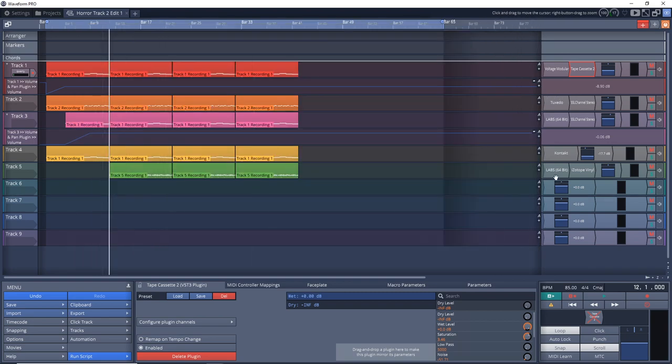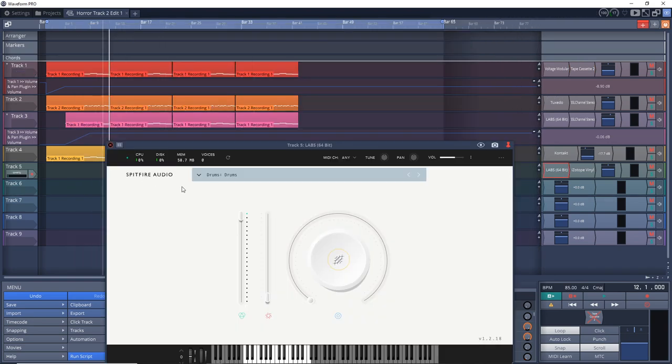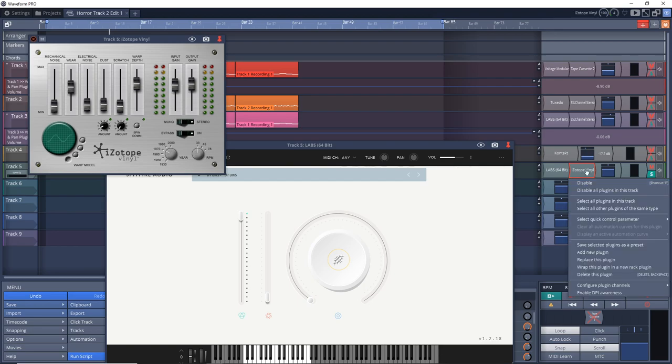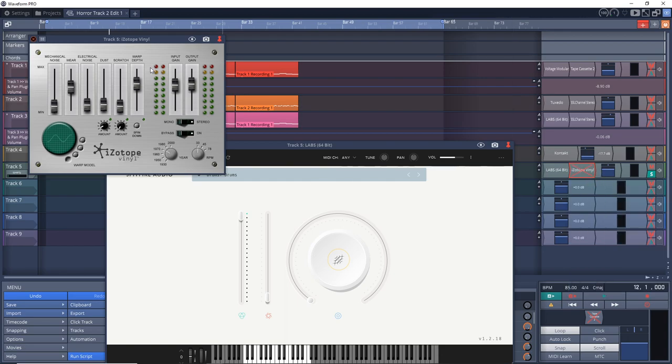And then finally on this track, we have another instance of the Spitfire Audio Labs, and this time it's just the drum kit. And the drum kit sounds great in this plugin, by the way. And also on this track, I have Isotope Vinyl, just to make it sort of sound like maybe I sampled this from an old record. So let's compare this with and without the effect on. So first we'll start with the effect off.